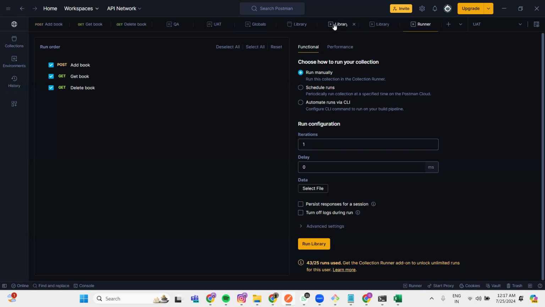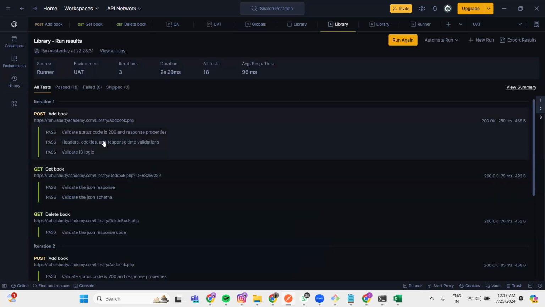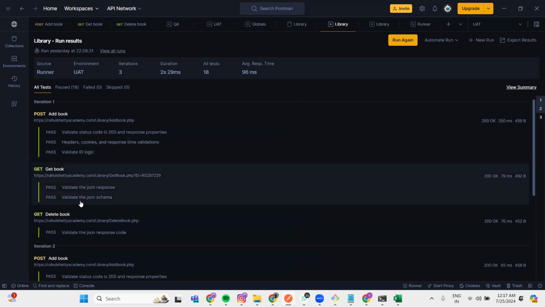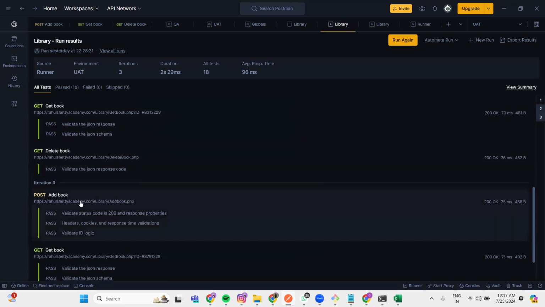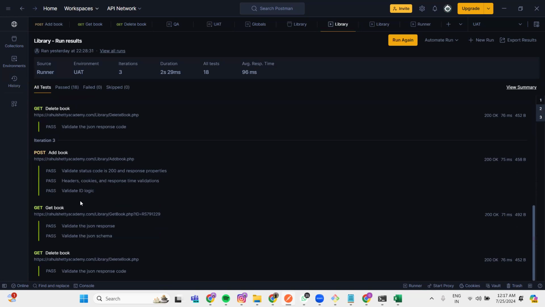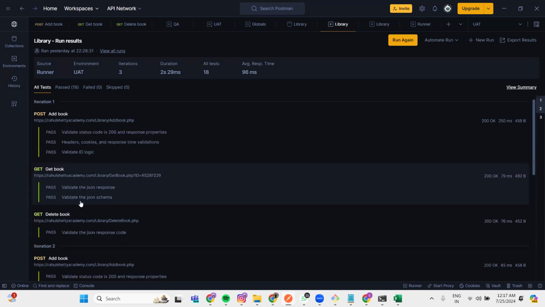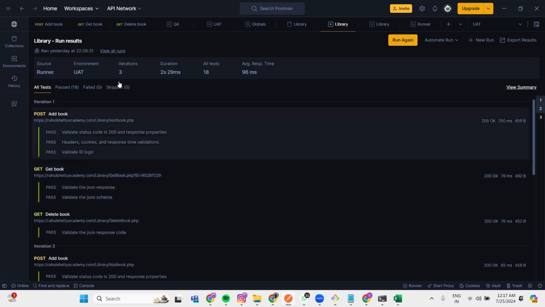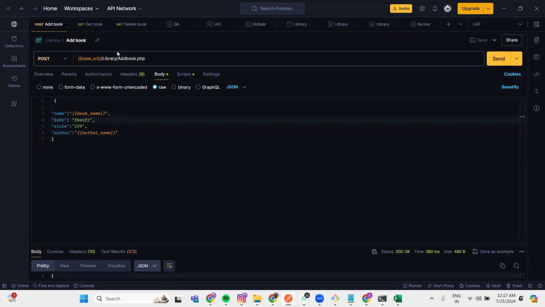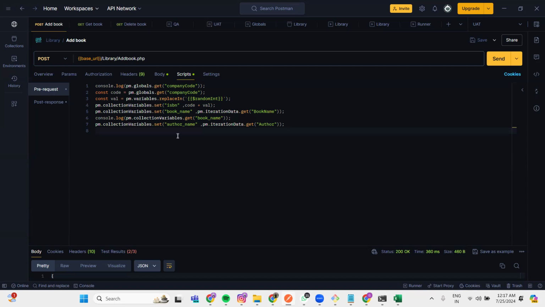So for three iterations, this will run add book, get book, and delete book for all three books. We have these 18 bars in total. So this iteration data will first take the first row, and then the second row, and then the third row with these two column names.